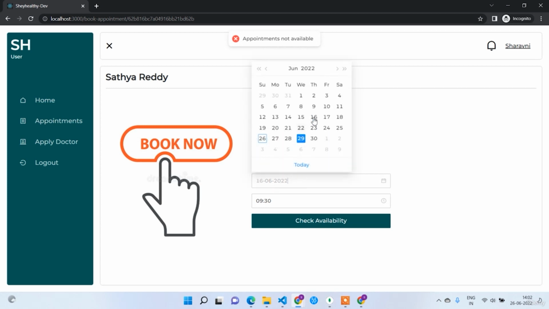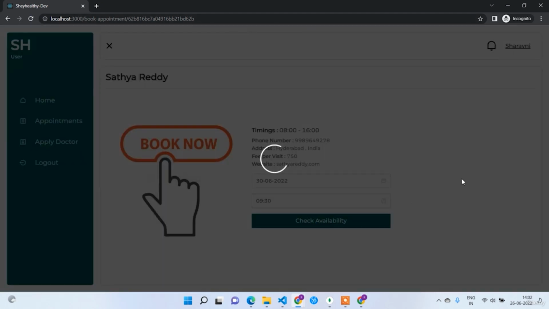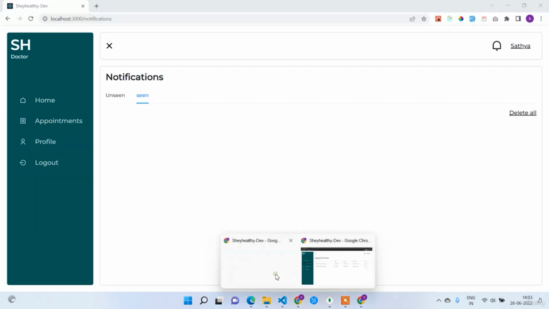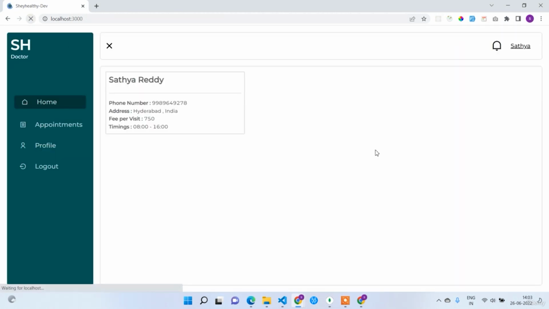Now I am going to book the appointment on 30. Check availability. Appointments available. Now I am going to book it. So after booking, it has to go to the appointment screen. Superb. Appointment booked successfully and status is pending. So here you can see date and time 30/6/2022 pending. Now if I refresh the doctor profile in the another window, the doctor has to get the notification.